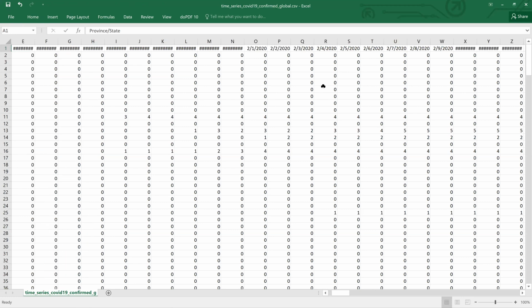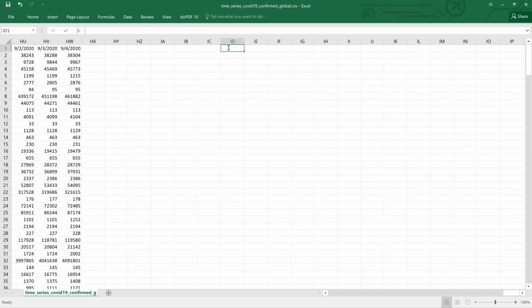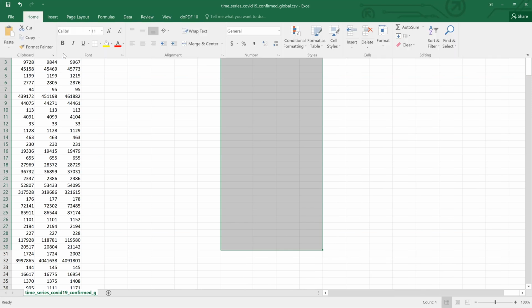As it is like this, instead of this, we want to have something that looks more like this: country name, cases, deaths, recoveries. We'll have each of them like this, together as one, instead of it just flying up and down, where you have plenty of stuff.